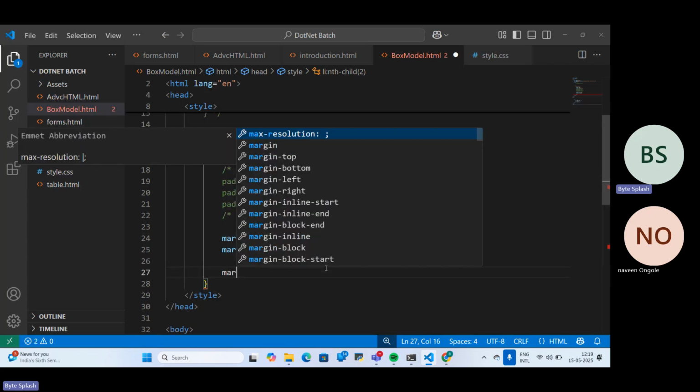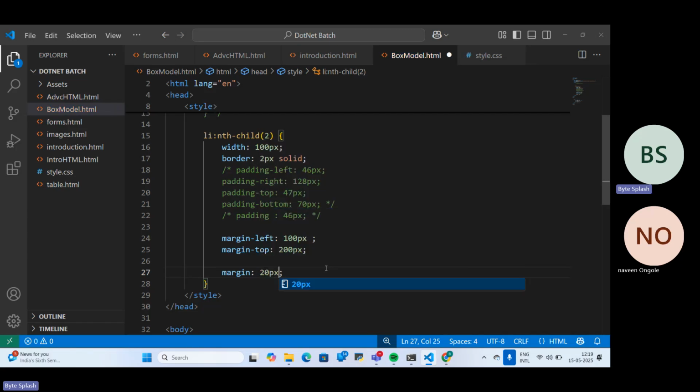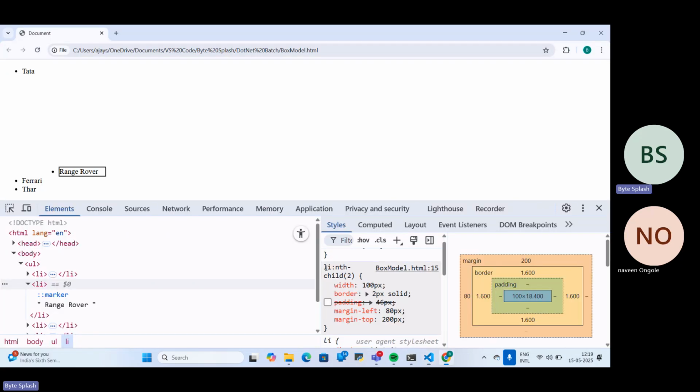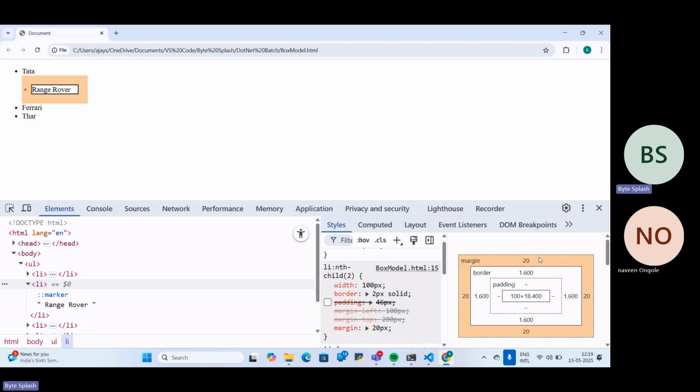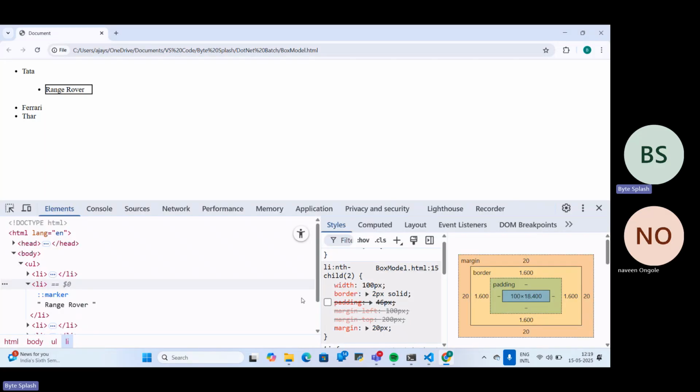Here, margin is the shorthand property. If we are passing 20 pixels, only one value, it is going to apply 20 pixels to four sides. If we are passing two values, it is going to take top, bottom, left, right. The first value is top and bottom. The second value is left and right.